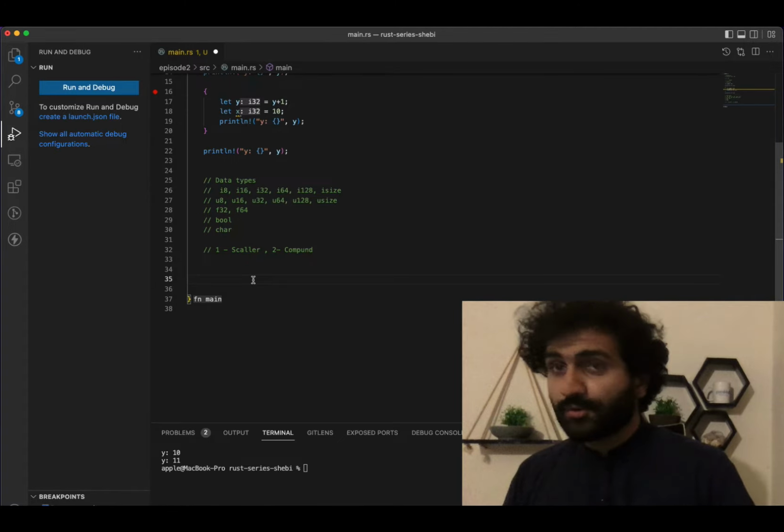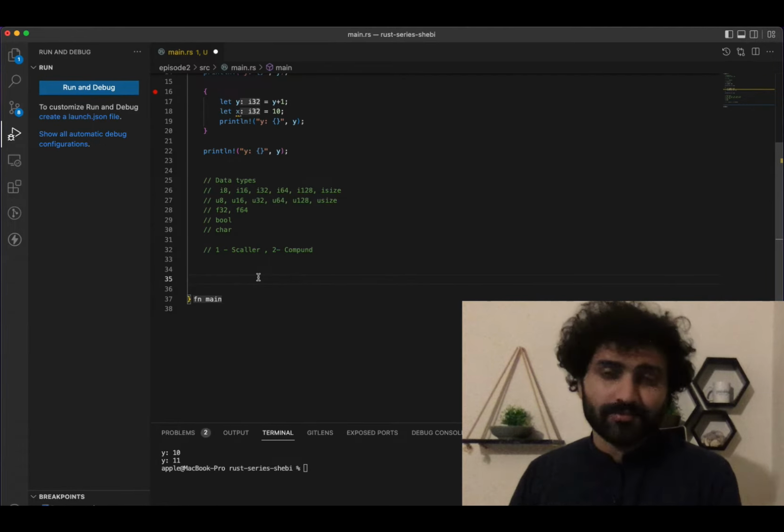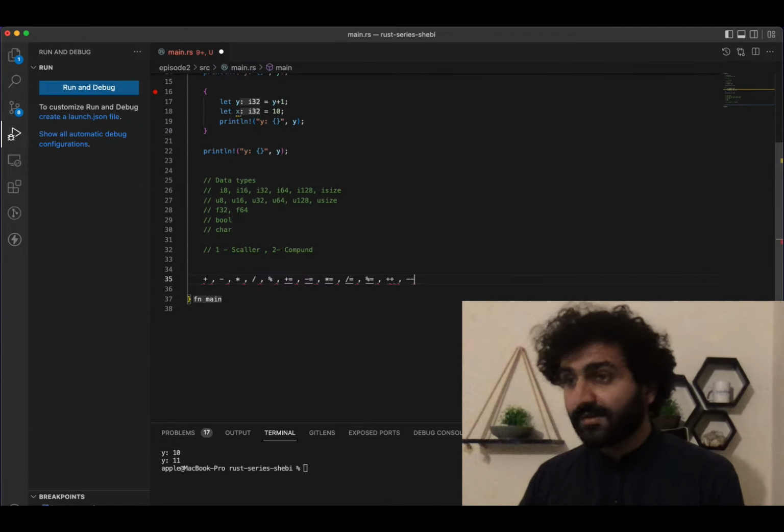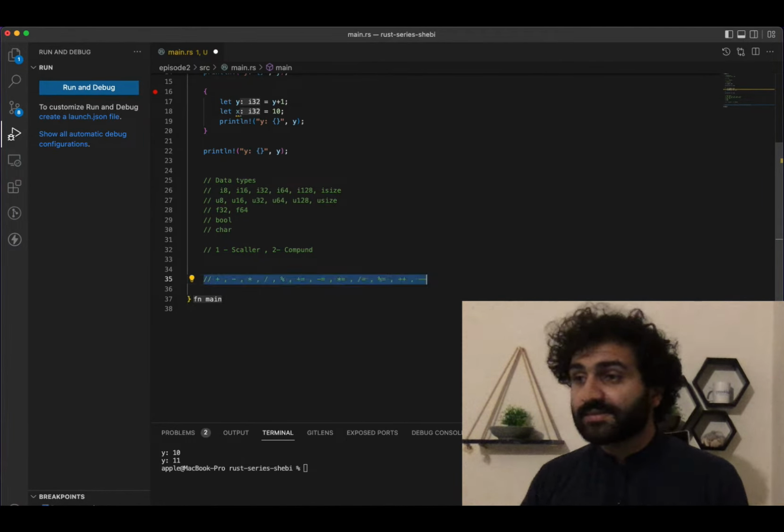So this was all for the data types, and these are the same kind of arithmetic operations that some of the other languages have. They have addition operations, subtraction operations, and so on. These are all the arithmetic operations that you can straightforwardly use here.